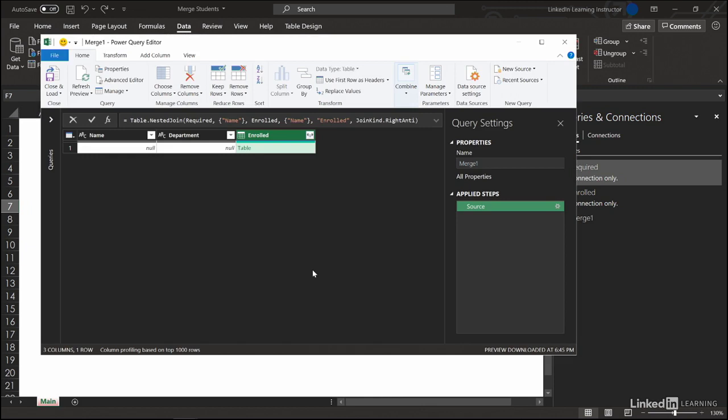Hopefully this didn't surprise you. The left side is expanded and the right side is collapsed. Why do we have nulls here on our left side? Well, that's because we want people on the right side who don't have data on the left side. So that's why that is bare.